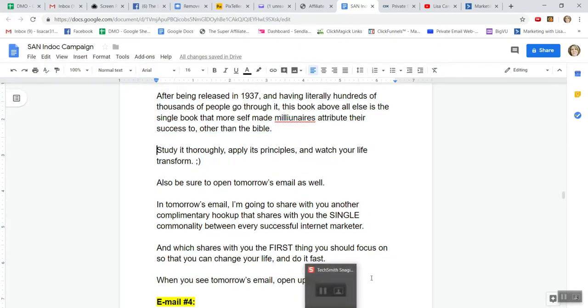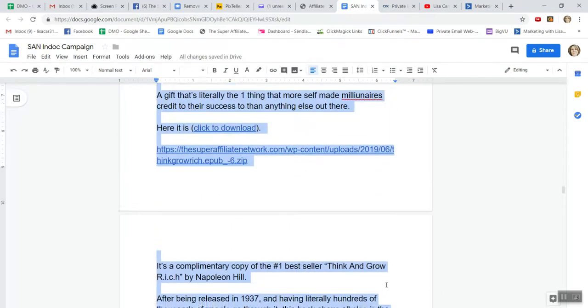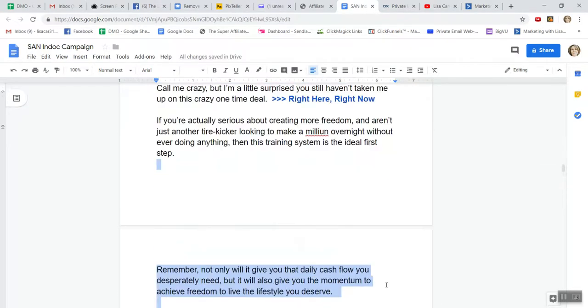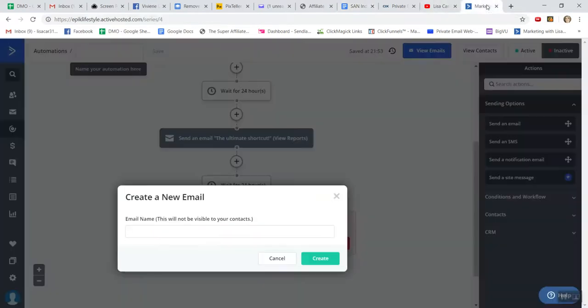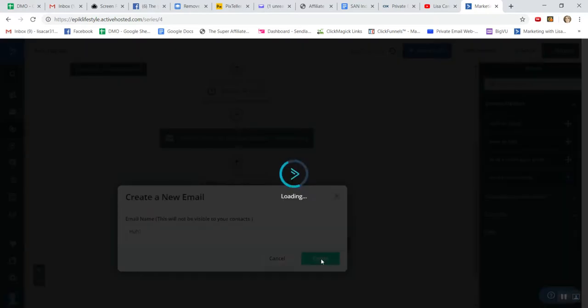All right, so I goofed again, so I have to copy and paste again. This time it should be a little bit easier because I know right here. So copy, Control C, and then I'm going to go over to my automation to send to Active Campaign, and the name of the email is called "the question mark." So I'm typing that in, and then I'm going to hit create.